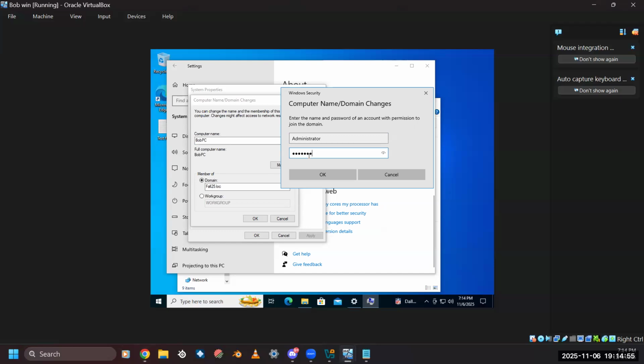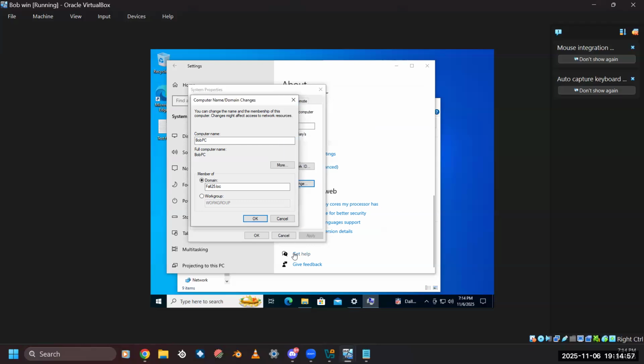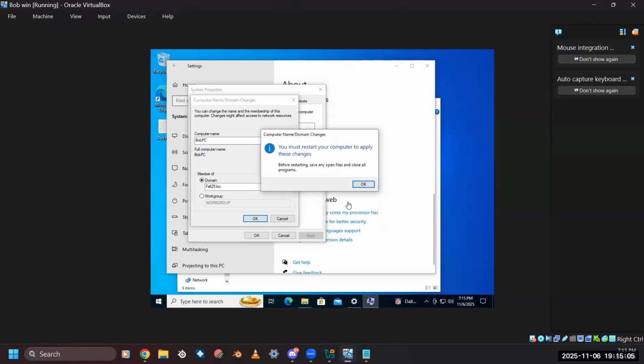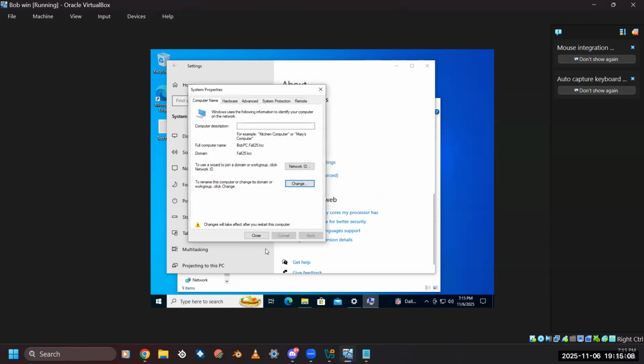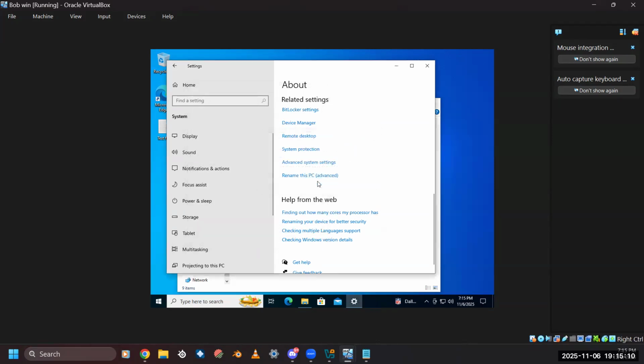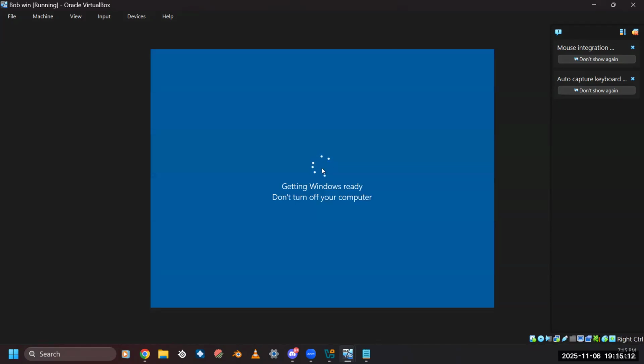So type in my ultra super secret password. Click OK. You can take a minute, and it'll say welcome. Look at that. Welcome to fall25.lock domain. That's what I wanted to see. You got to restart it. It's part of it. Restart now. Praying this thing doesn't try to. Oh, dang it.